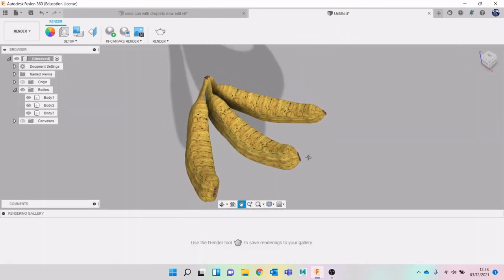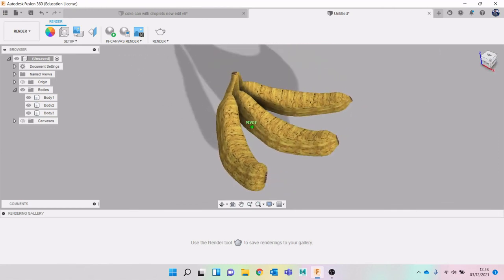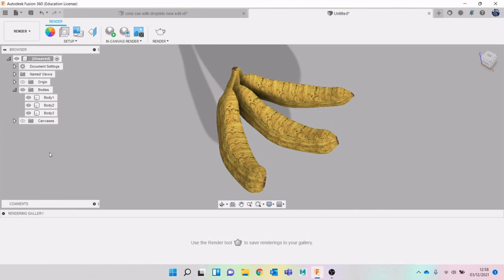So quite a simple tutorial, a bit of the form tool, and then just adding in some custom materials and moving stuff around. If you've got any other requests, let me know and I'll do my best to try and put a video together for you.